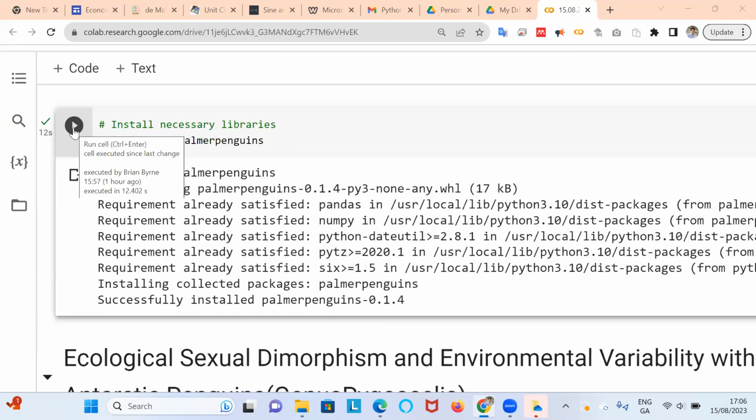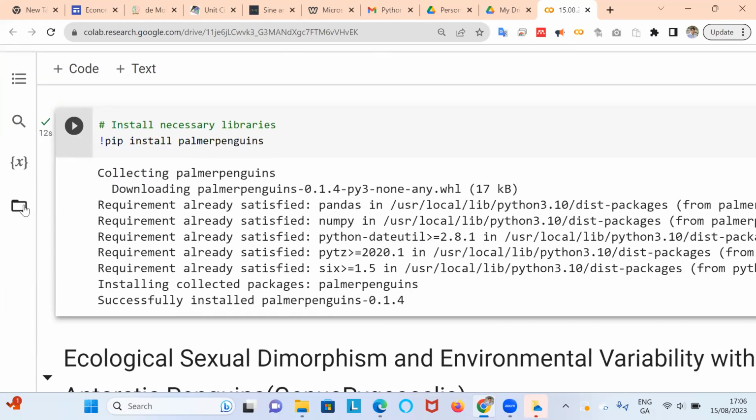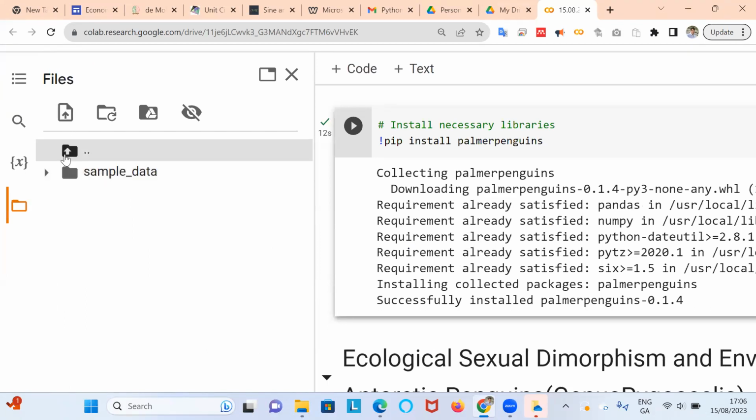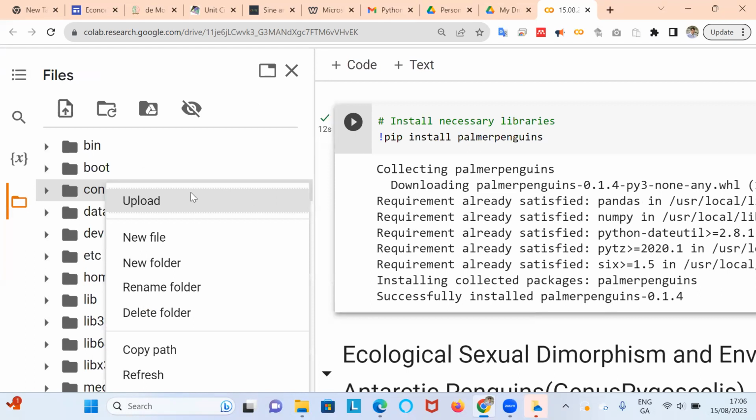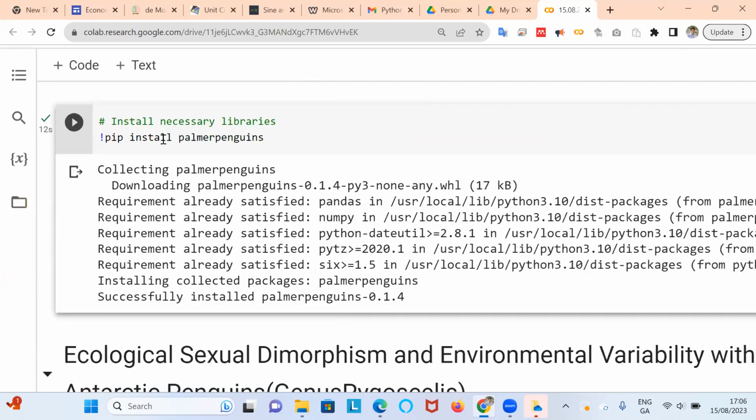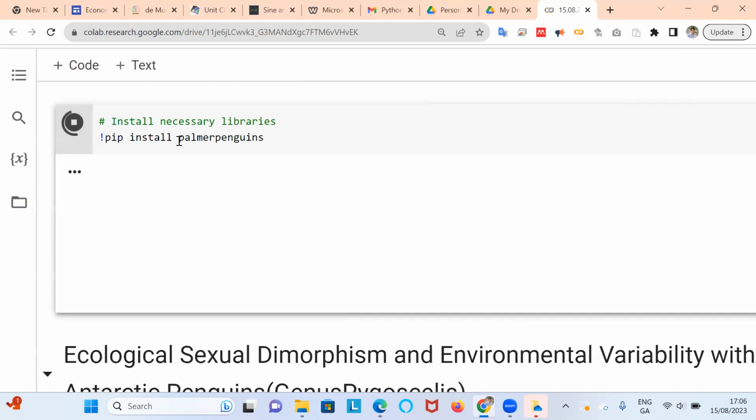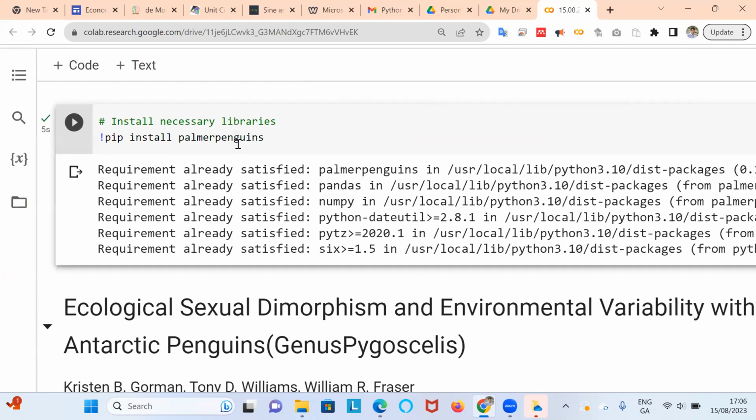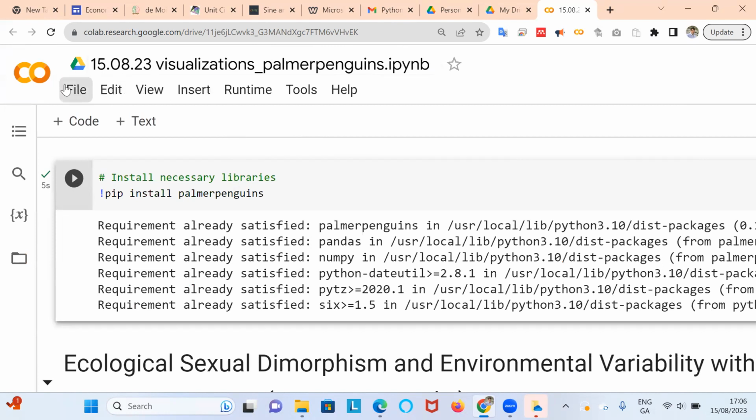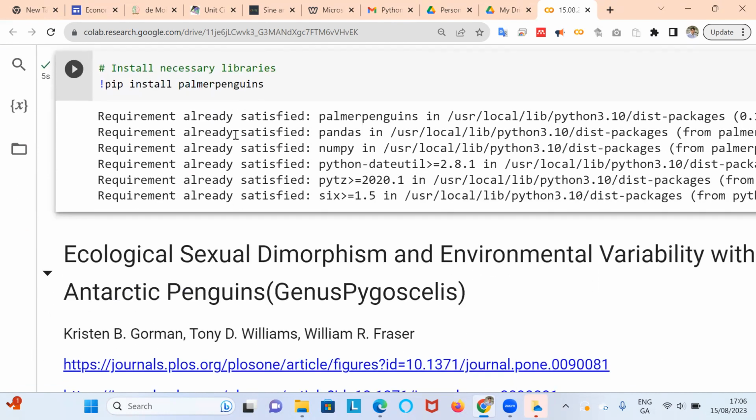And to load in the data, normally we could put it into a content folder and upload from our desktop. Here, I'm not going to use this option. In fact, what I'm going to do is just load in the palmerpenguins through a pip install, and that's a package available that you can access here using Google Colab or any Jupyter notebook.